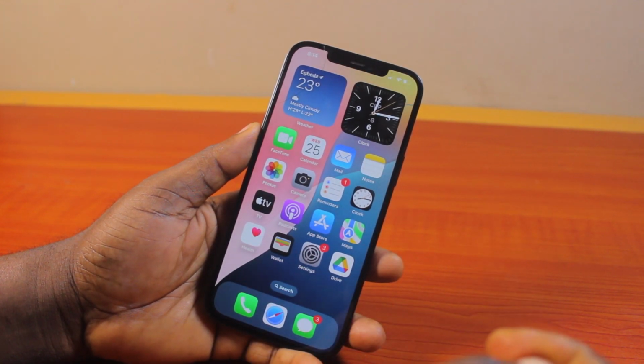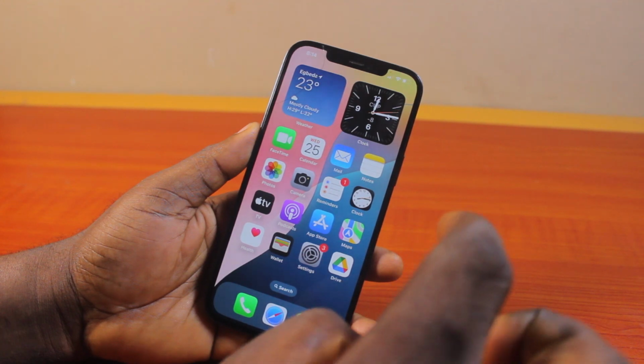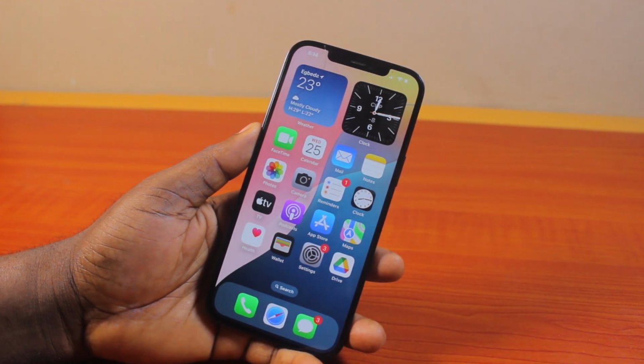Then the screen recording quality will be reduced on your iPhone, and it's not going to gulp up most of your storage while recording your iPhone screen. So that is basically how to reduce screen recording quality on iPhone.